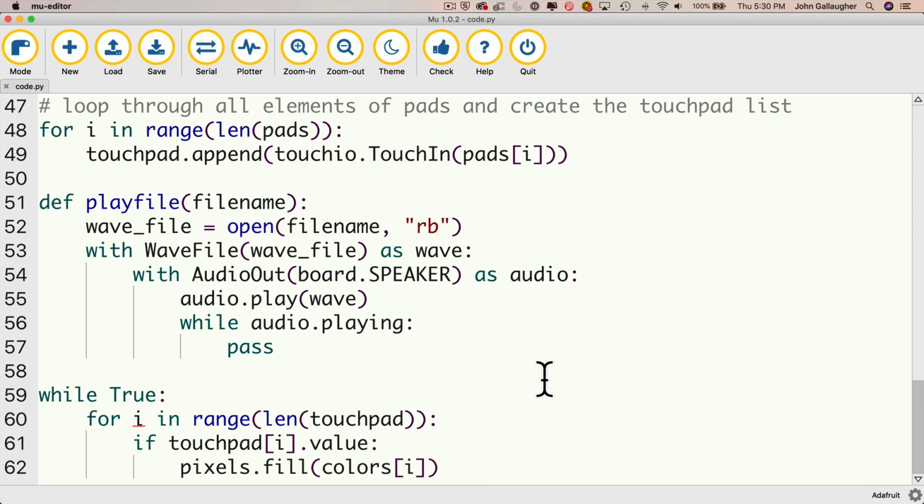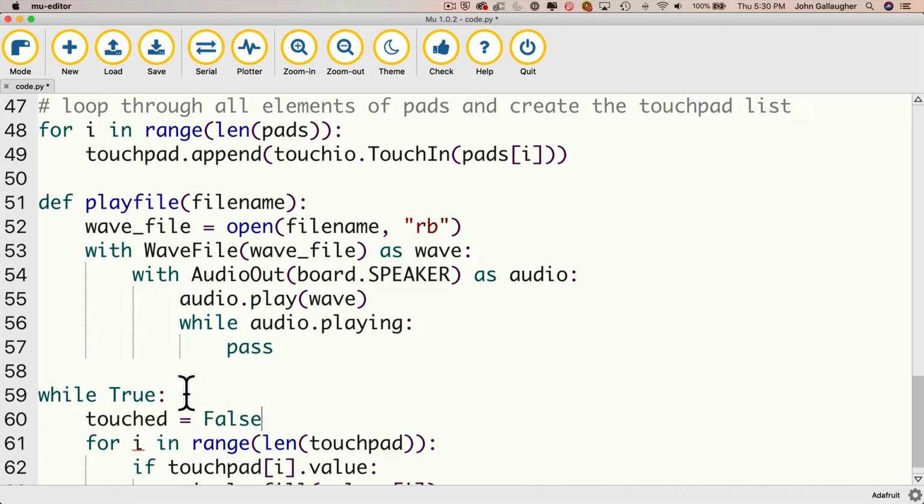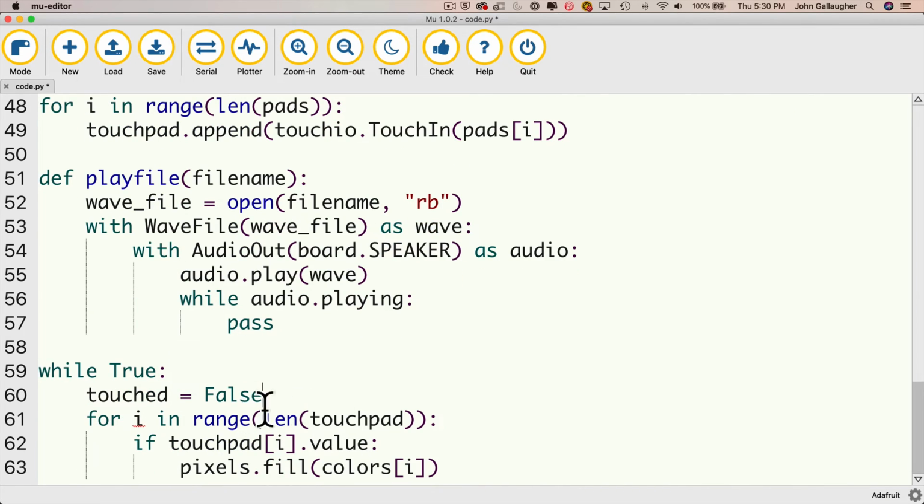So let's code this together. We'll go down to our while true loop. And the first thing that we want to do is, every time we go through while true, set up this new value here called touched. And we'll first say touched equals false. So every time we're going to assume nothing has been touched.